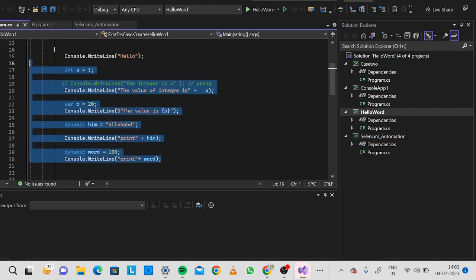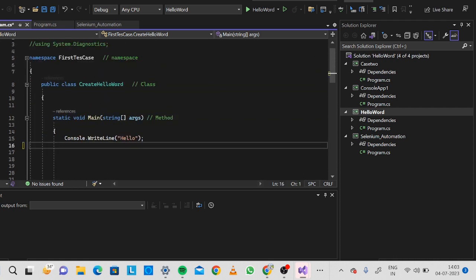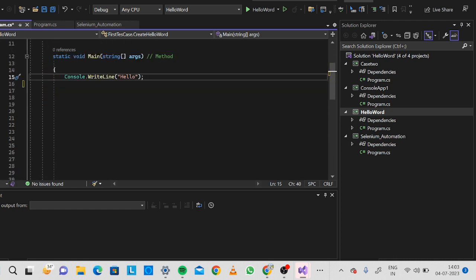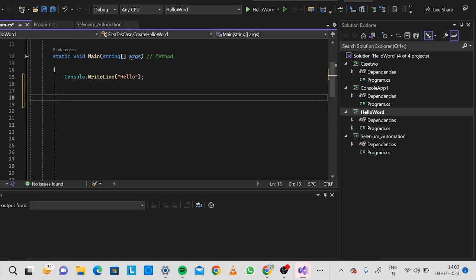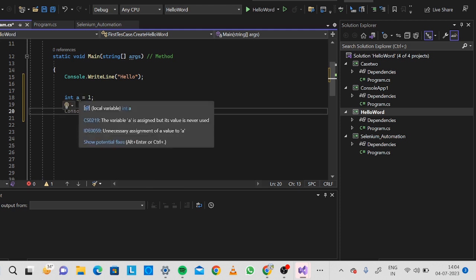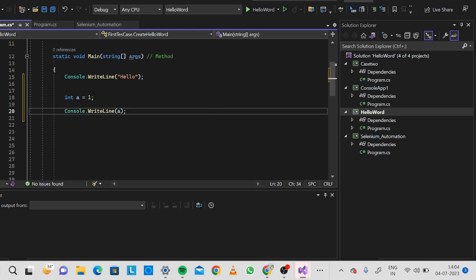Okay, we have already created the hello world. Now suppose I am going to give a variable. How will I do that? I'm going to give a numeric value to a variable. So I will type int a equal to 1. So I have initialized the variable a with value 1. Suppose I have to print the value of variable a. So what will I do? I will print it in this way.